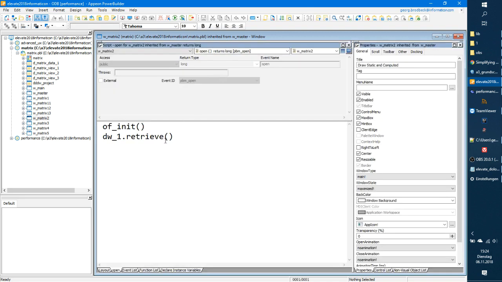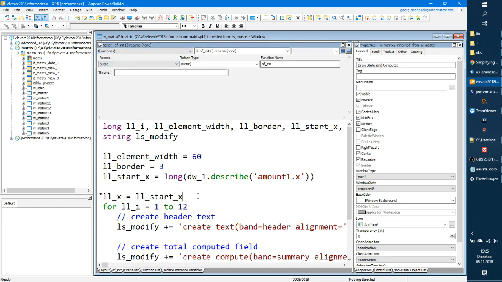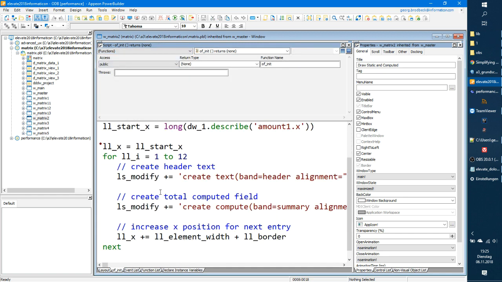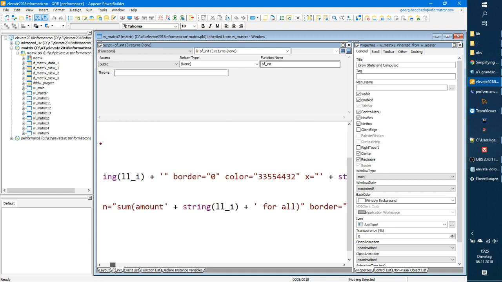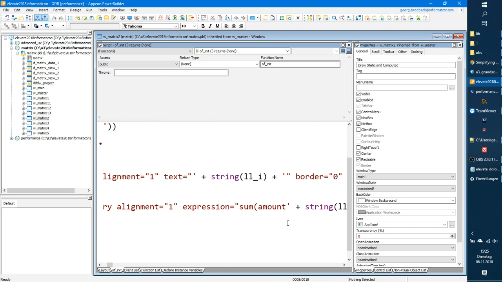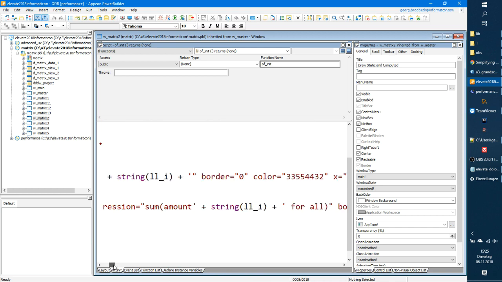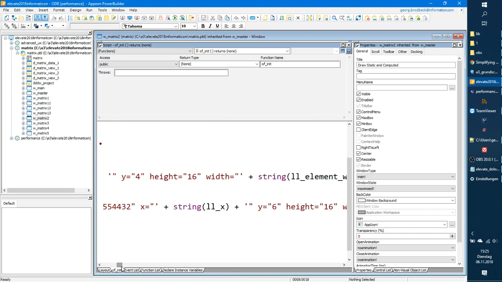So the code of the first one is pretty easy. It's just a retrieve for the first one. For the second one, I added this of_init function, and there I do a loop from 1 to 12 because I have 12 columns. Then I create the header text, just create text, and compute it in the summary. I just put in the text or the expression for the sum, and of course the exposition.